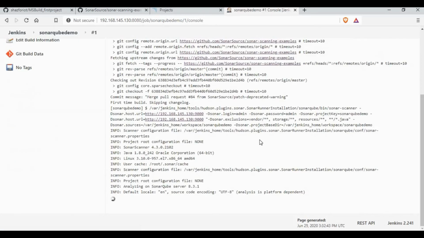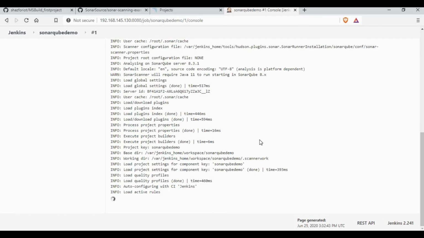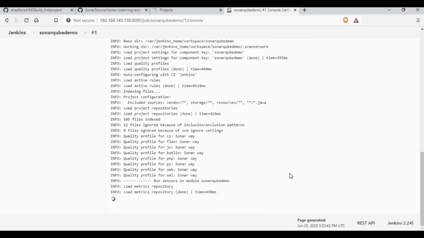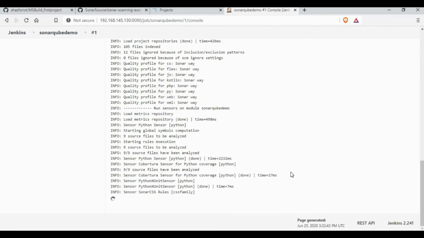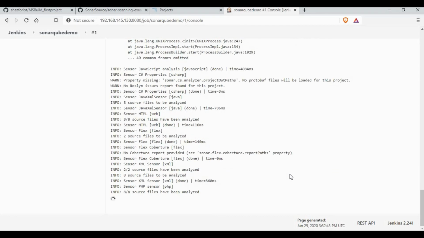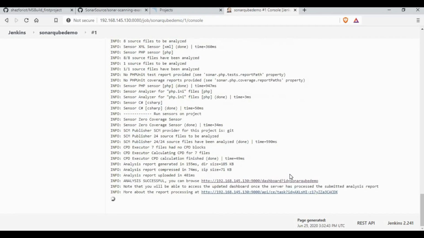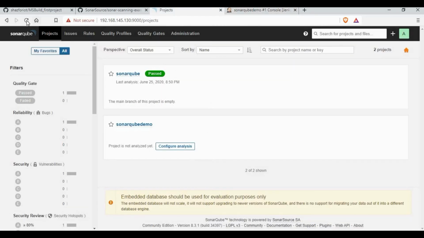Let's wait for the build to be completed. Again, we have to see what all processes it's running. This time we will see whether we are going to see some bugs or vulnerabilities detected. Okay, great. So again, we got the successful execution. Let's go back to SonarQube and refresh.